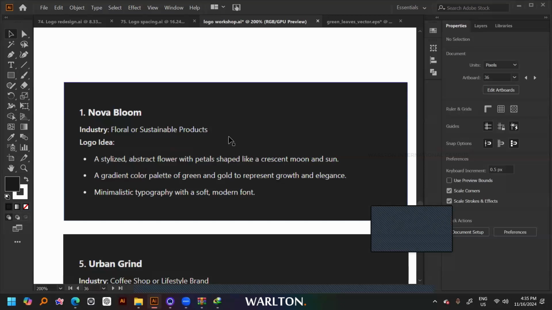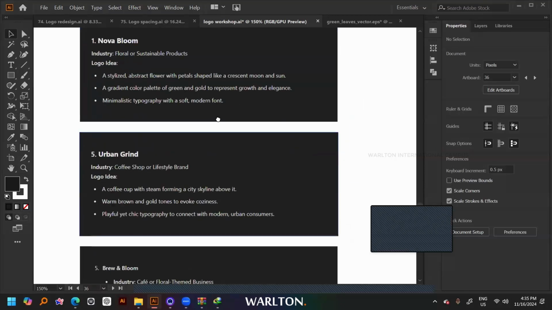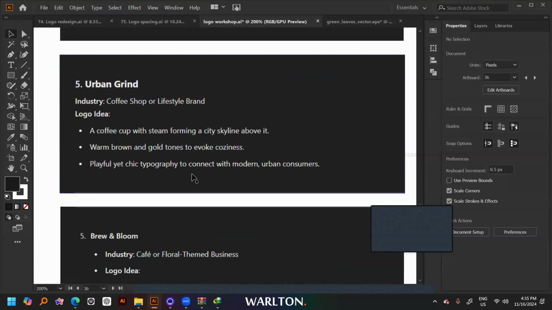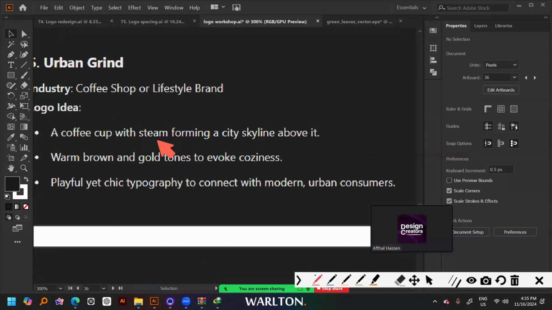Most of them are not going to work out. So I just saw this one. Is it this? Not that, I think this one. Yeah, a coffee cup with the steam forming a city skyline above it. Now this is like the worst way. It's possible, not impossible, but this is going to be very, very difficult to create.